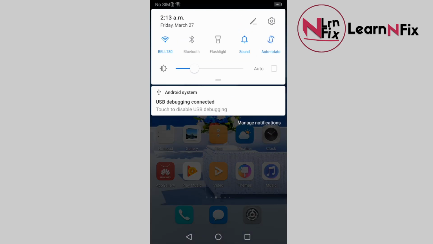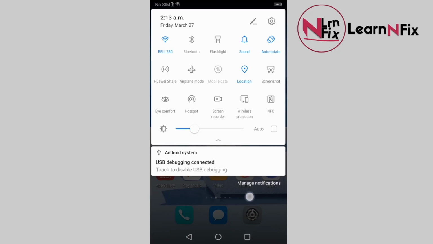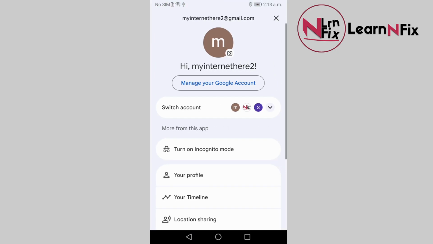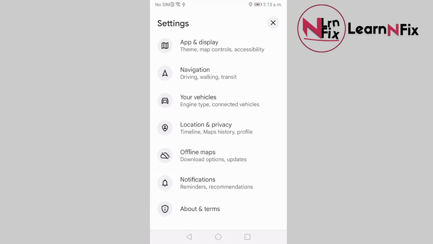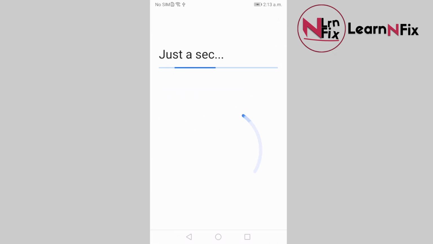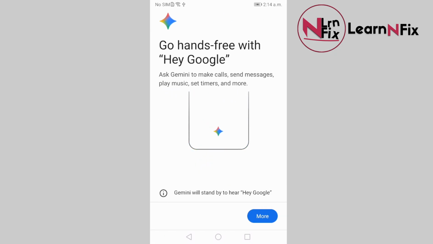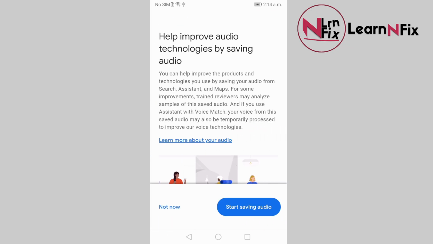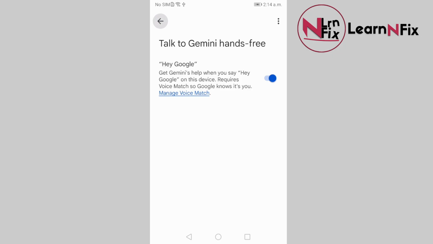So first I'm going to enable the GPS here and go to Google Maps and go to the top right on your profile, and here go to settings and navigation. Now down here go to OK Google detection and just enable Hey Google. Now this might make you go through some voiceovers to test and get your voice. Once you do the steps, just turn it on and done. So here you'll notice that it's enabled. Let's skip this for now.